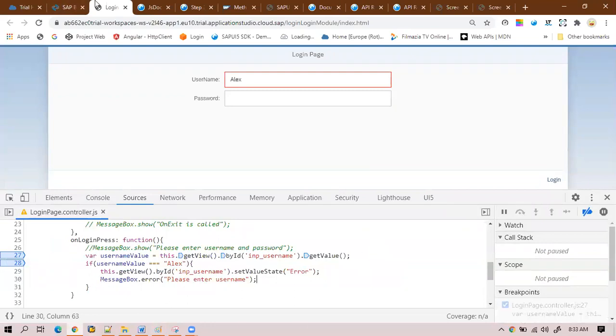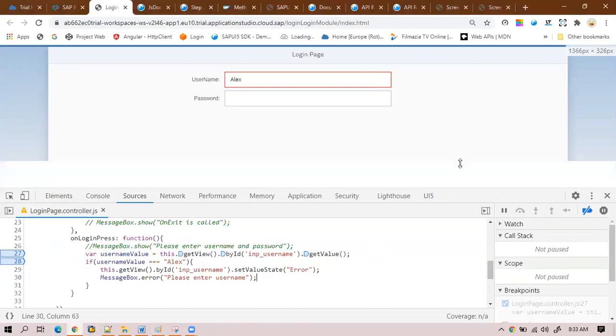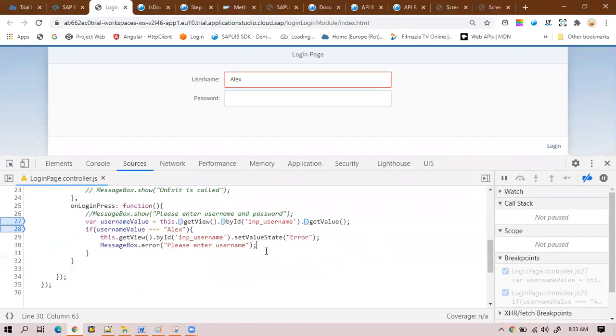SAP ABAP is also the same thing. We click on this, there is a red button like this, then you put a breakpoint, and you go through the code line by line. Then either you can execute the line or the function and run to the last one. It was easy, right, for debugging?